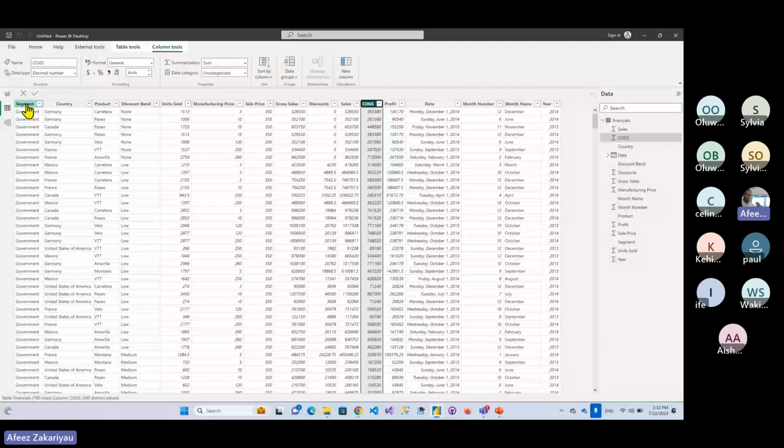Financial people, what's the meaning of COGS? I can't recall right now. And then we have profit. Then we have sales date, and then we have month number, month name, and then we have year.